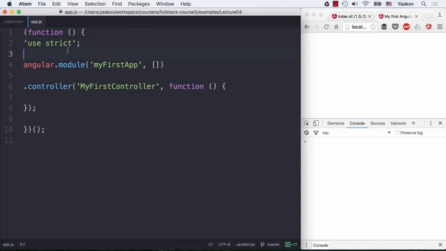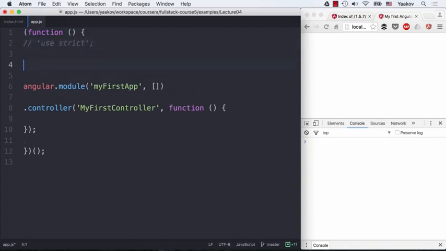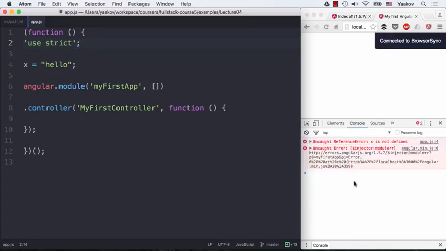But what happens if I say, and I'll go ahead and comment this use strict for now, what happens if I say x equals hello? Well, according to the rules of JavaScript, since x has not been defined with a var keyword, it will go ahead and define itself on the global scope. Now, usually that's not what we want to do, and we don't want these types of mistakes to slip by by accident. So if we use strict, let's uncomment that now and save that, you'll see that the browser is complaining and saying that x is not defined.